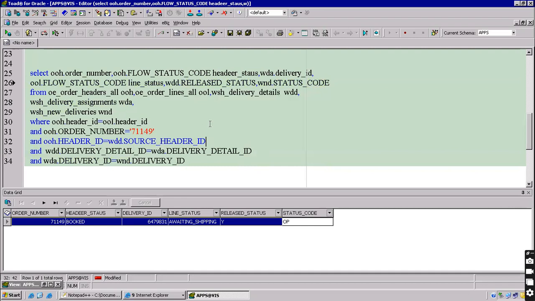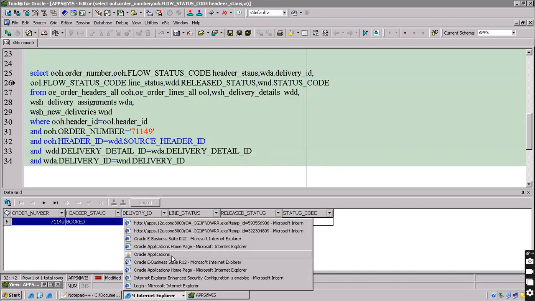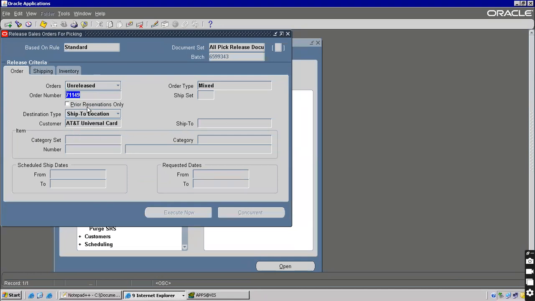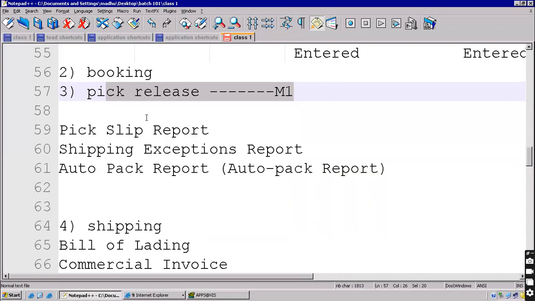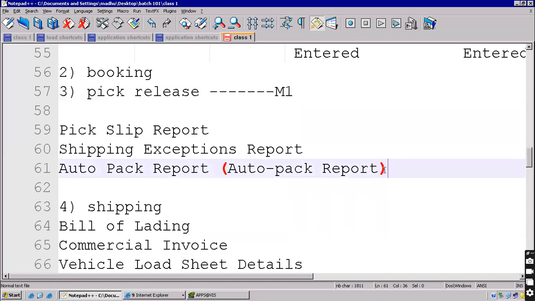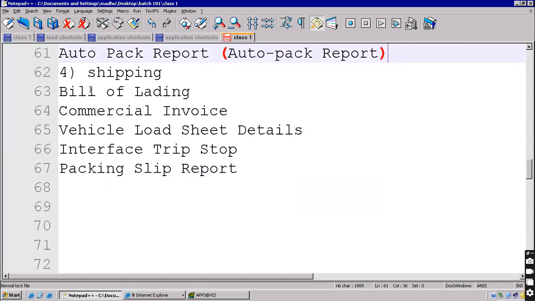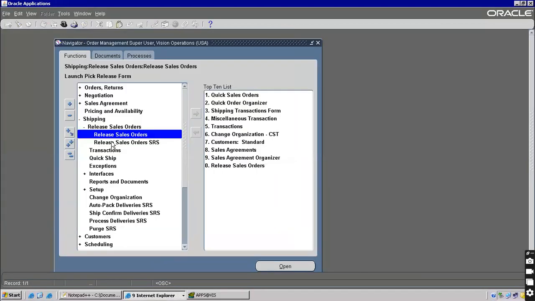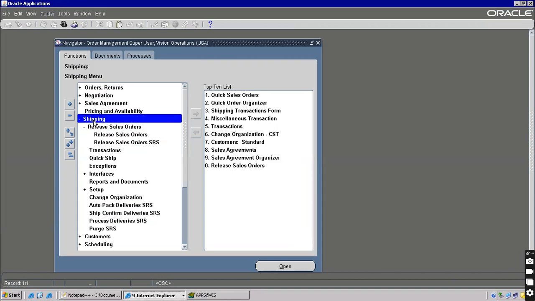This all will give you the status of your sales order. Now, what next? Last step for us for now, not today. Today we have one more class, don't worry. That is shipping here. Shipping navigation, shipping transactions. For pick release, this one. For shipping, this one.